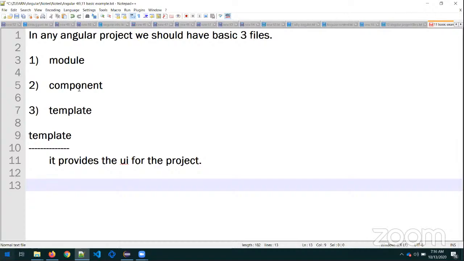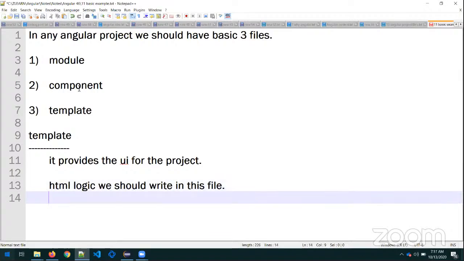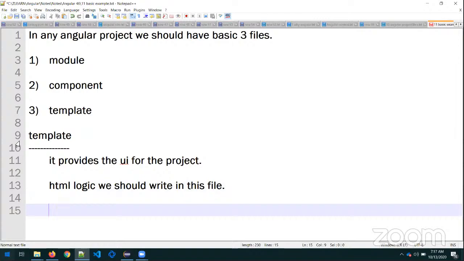What program logic do we need to write in the template? What is the language we need to use to write this file for the template, sir? Yes, very good, guys. It will be HTML. HTML logic we should write in this file. So I'm going to explain one by one, then later on, I'm going to create these files.